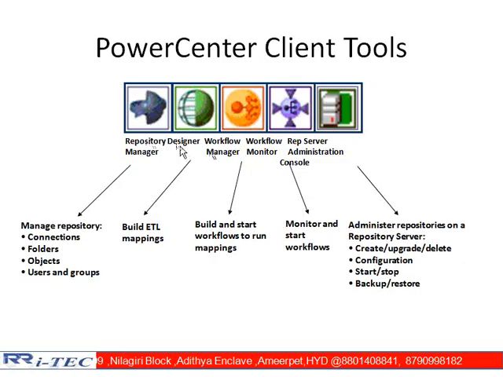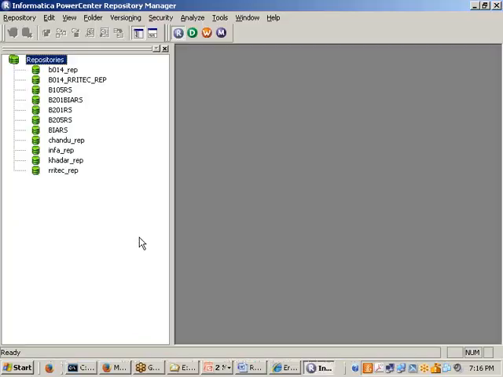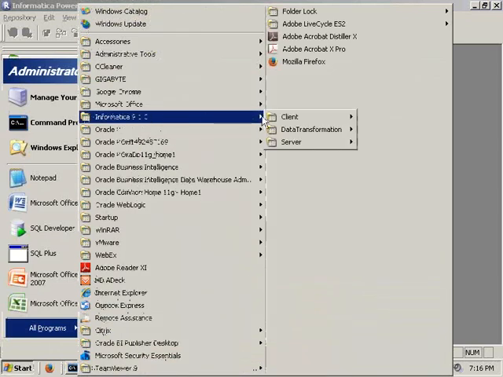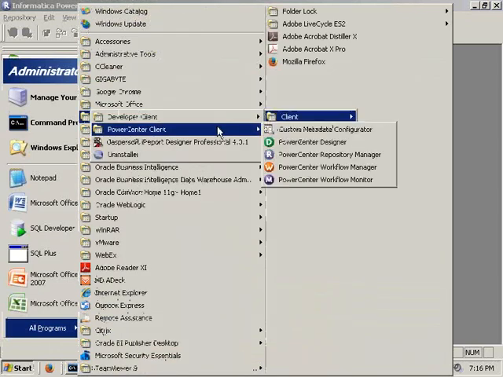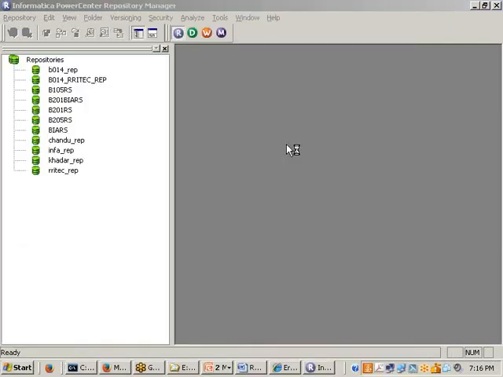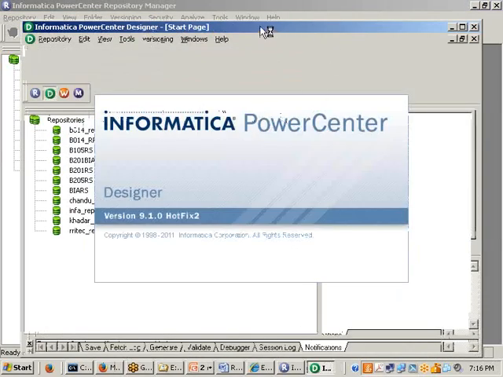The second component available is called the designer. The designer is mainly for the purpose of creating mappings, mapping between source and target. How to open that one? If you go to All Programs, Informatica, then Client, then Power Center Client, I have Power Center Designer here. If you click on Power Center Designer, we are going to get one window.